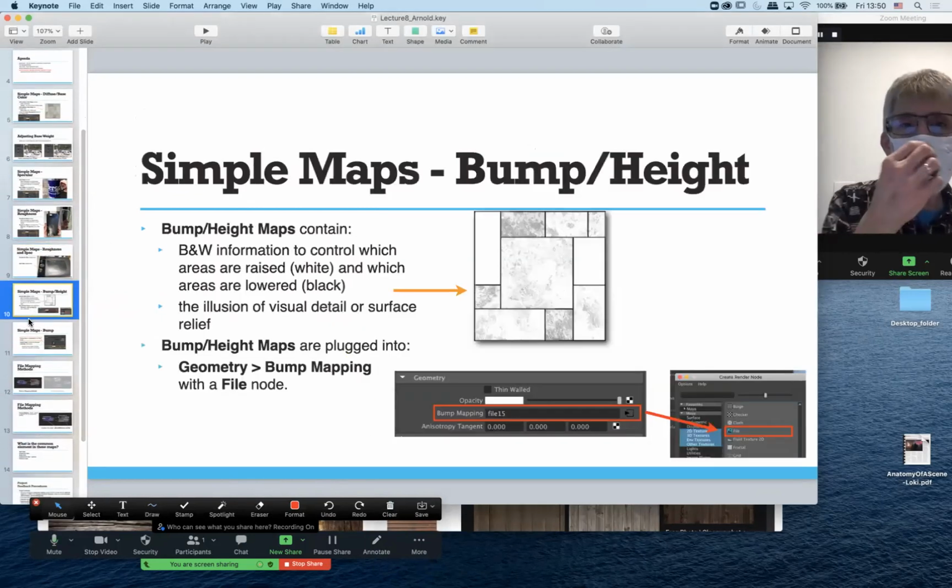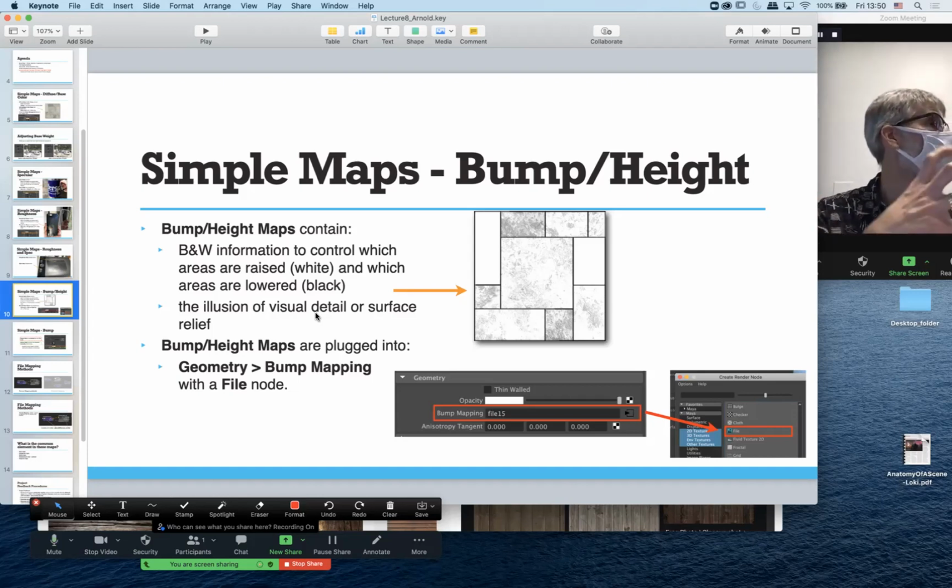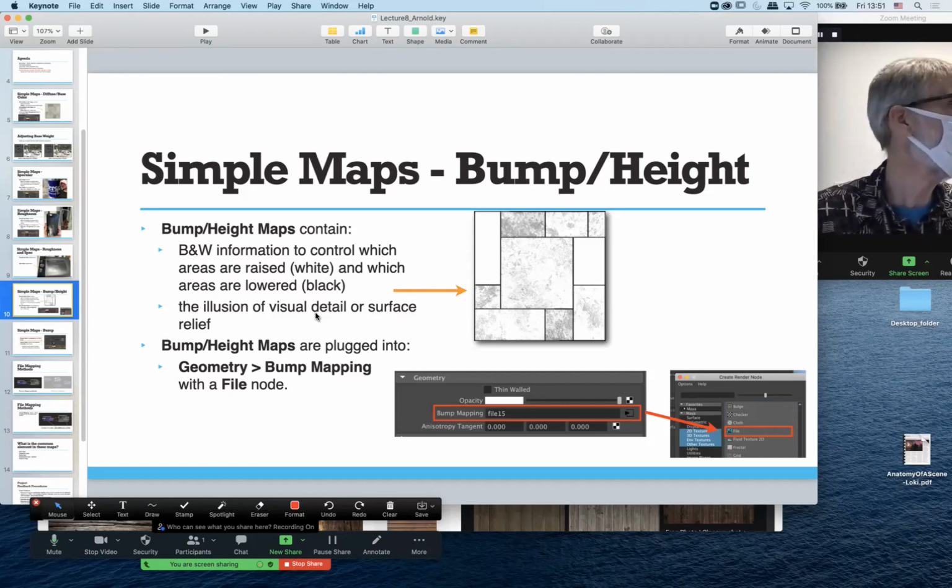All right, so simple height maps, bump maps. These are black and white maps also. Black will make the surface look like it's indented. White will make it look like it comes off of the surface or grows beyond it, almost like it's embossed. Whereas black will make it look like it is etched. This is illusion. We're not changing the surface at all. It's all how the surface normals display to the camera.